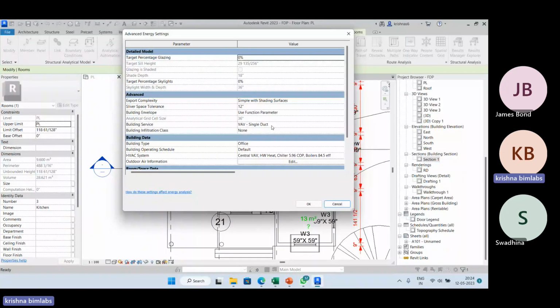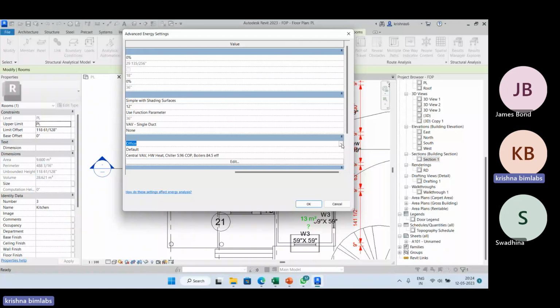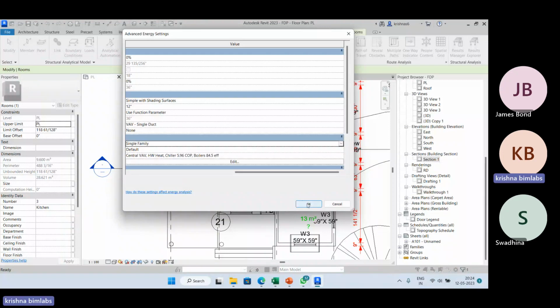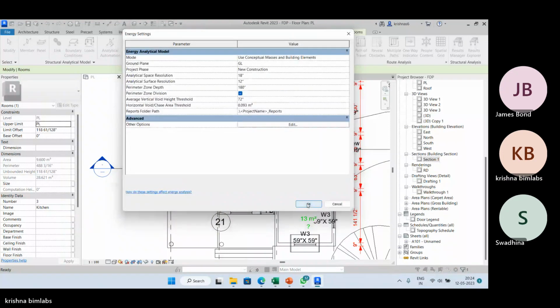It means what is the type of the building model you have. If it is an office, you can just give office. I can just drop down, you will see parking garage. Here different options are there. If it is a house for a single family, or if it is flats and all, you can give the multi-family option. I'm just giving single family. Then give okay.